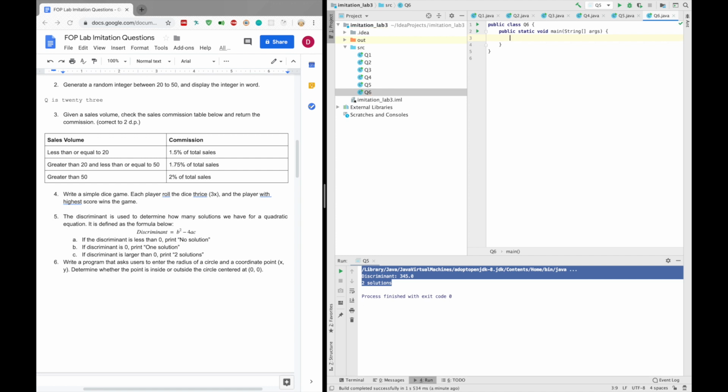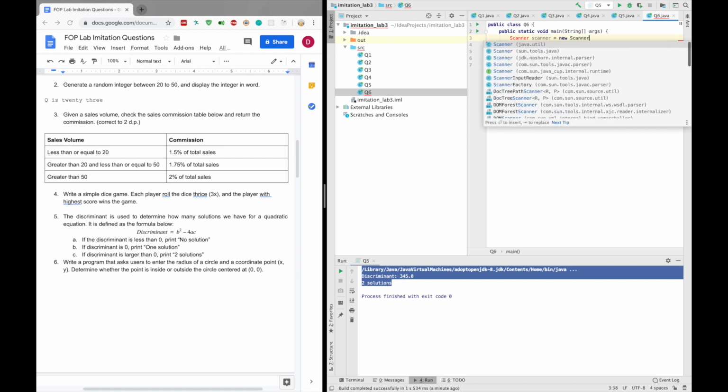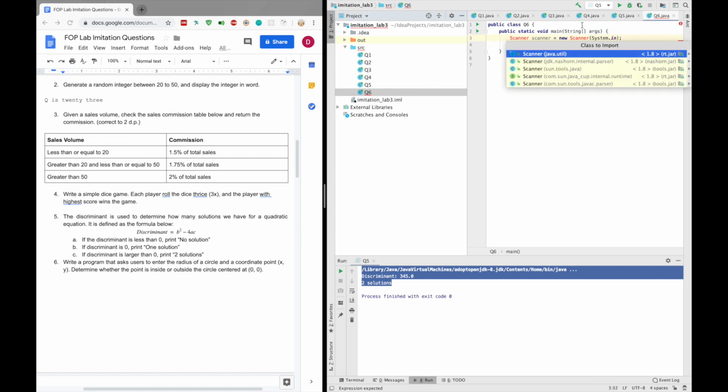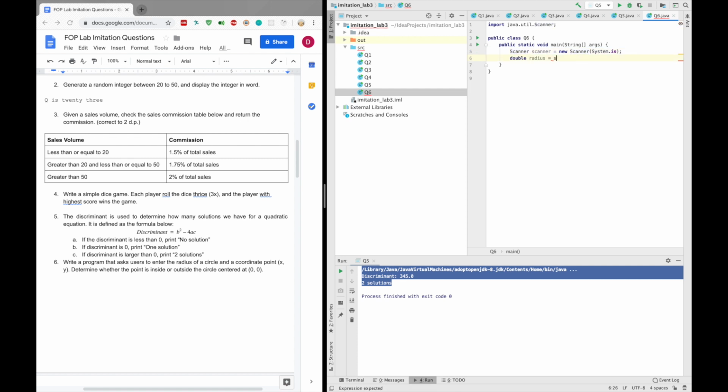So let's write all the variables out first. Double radius equals to, before that, we need a scanner. New Scanner(System.in). Remember to import that. Scanner.nextDouble for radius and x and y.